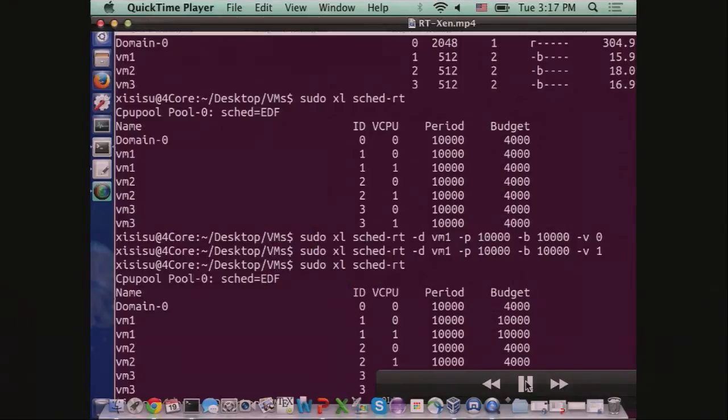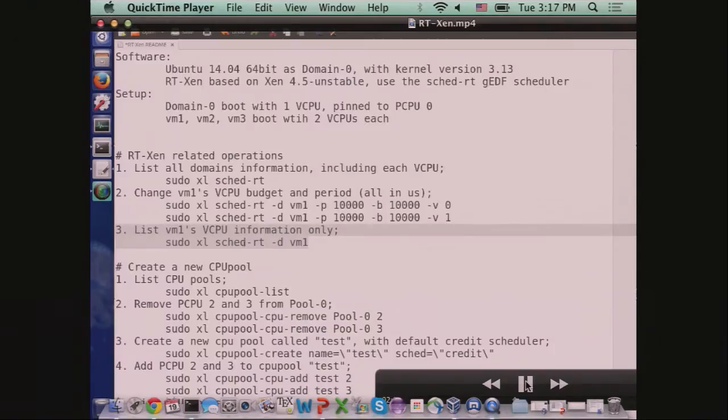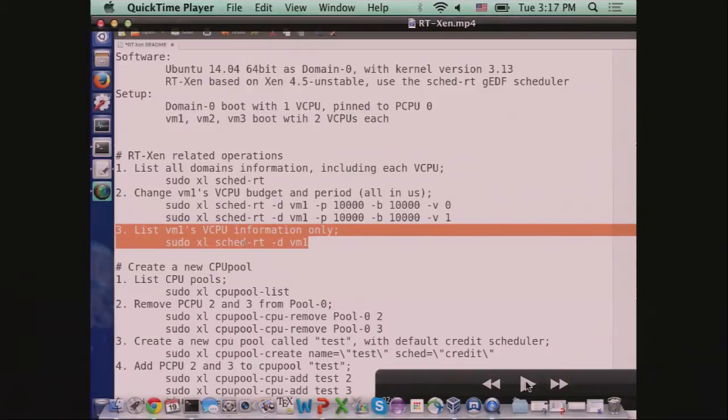Of course, you can also show the parameters of a specific domain. I think this is very simple. This is the first part. These are 2 important user interfaces for this real-time scheduler.